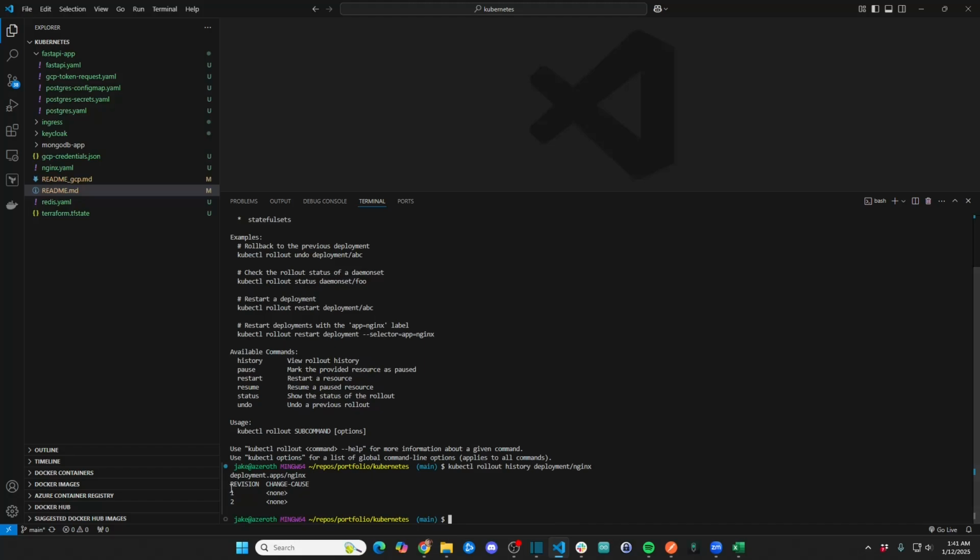We can see here that it doesn't have a change cause because I didn't put any comments in there, but there are 2 revisions. There's the first revision, and then there's the second revision. The first one was the one I originally deployed, which had the latest version of the Docker image for nginx pulled down. The second one is when I edited the deployment and changed it to 1.26.2. So we want to revert to revision 1. In Kubernetes terms, we want to undo the rollout.